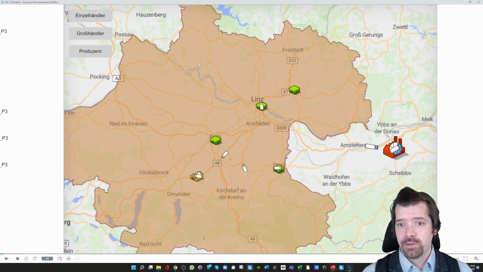So we can see here now the beautiful landscape of Austria. That one, the orange one, is Upper Austria, and our producer is located in Lower Austria. We can see the locations of our 4 retailers, which are located in Steyr, in Wels, in Linz, and in Hagenberg. And finally, we have a wholesaler as well located close to Gmunden. And we have not changed the relationship between the producer and the wholesaler. This is still a one-to-one relationship.